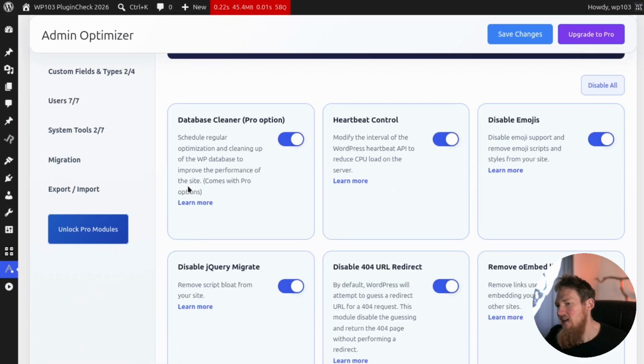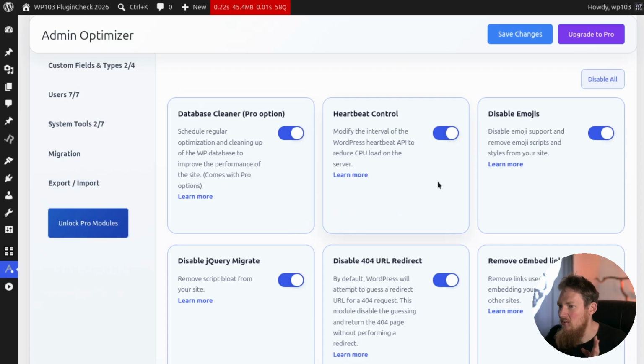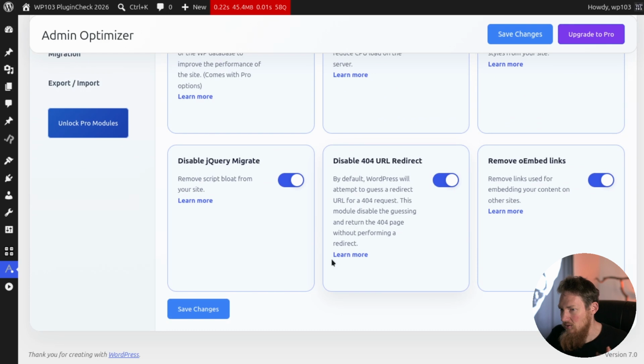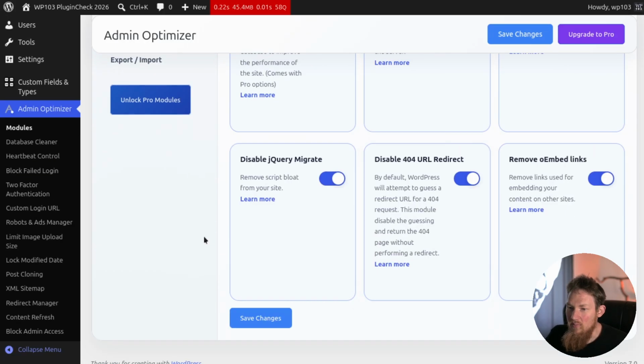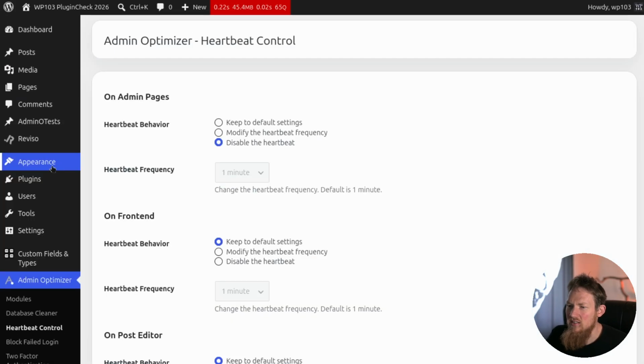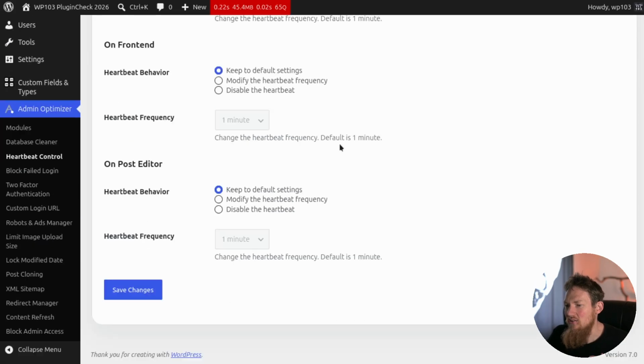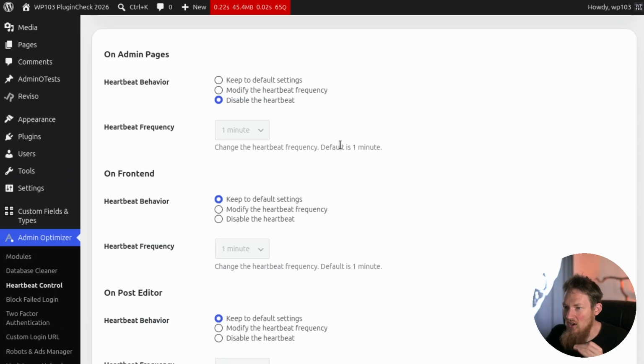Under performance, we have some things like the database cleaner, we have the heartbeat control, we can disable emojis, disable jQuery migrate, disable 404 redirects, and remove the oEmbed links. By activating that, it depends a little bit on the module. Either disable emojis, for example, just disables the emojis, and heartbeat control, for example, adds a new submenu. We can see that here, and this allows us to change the behavior of the heartbeat.